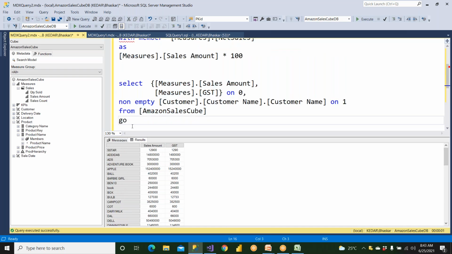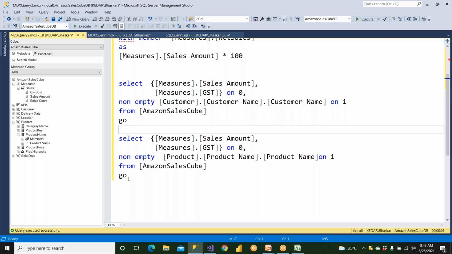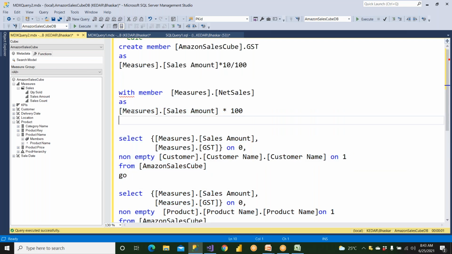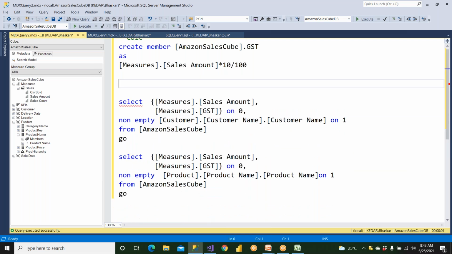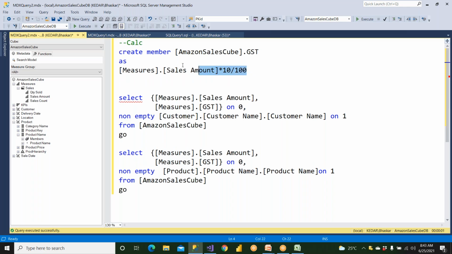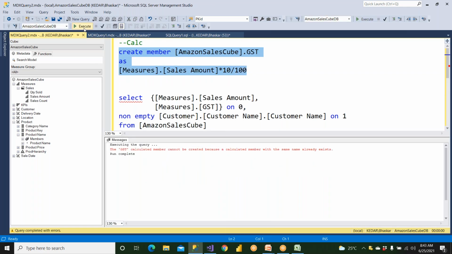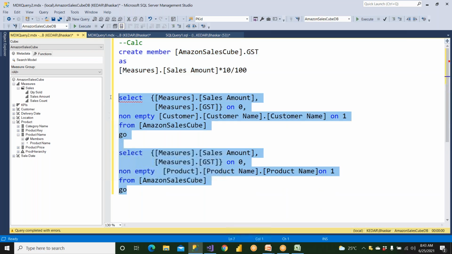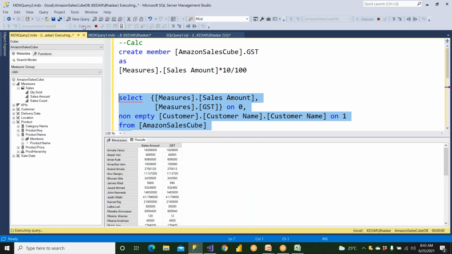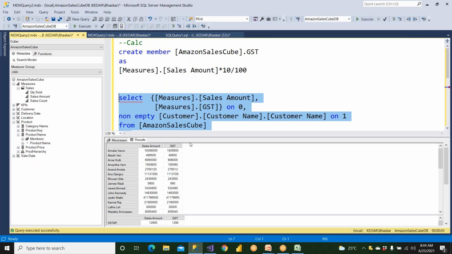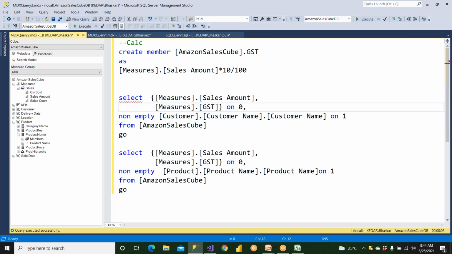As well as in this MDX query, I can also run this parallelly. You should not run this one, because already this is useless. You have already executed it. You cannot execute it once again here, it will tell you it already exists. You cannot create it again, but you can execute these two things at a time. Now you should be able to get two things: one is GST at the customer level, second is GST at the product level. So create once and call multiple times. I'm able to call the GST here.